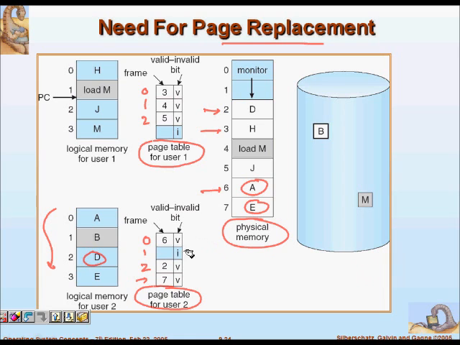Okay, so it is invalid. I have not brought it into the main memory. It is there in the hard disk. Similarly, if you see here for process P1, H is here, so it is in frame number 3. So page 0 is in frame number 3. Page number 2, J, is in frame number 5 and 4.